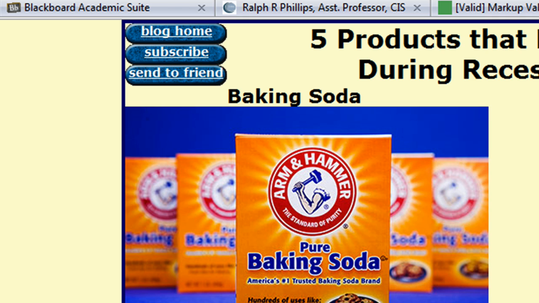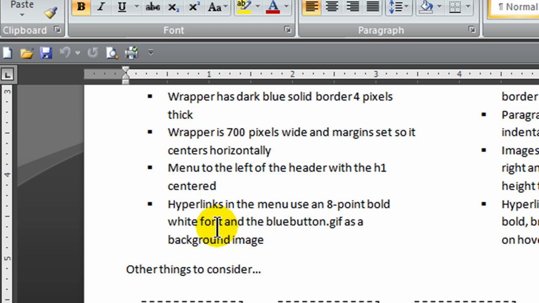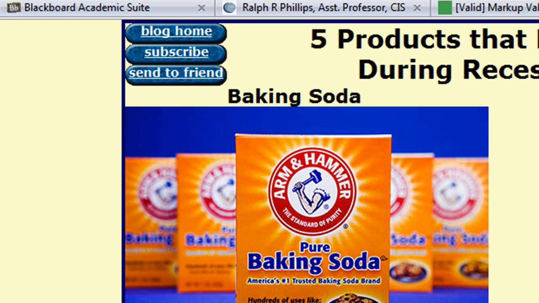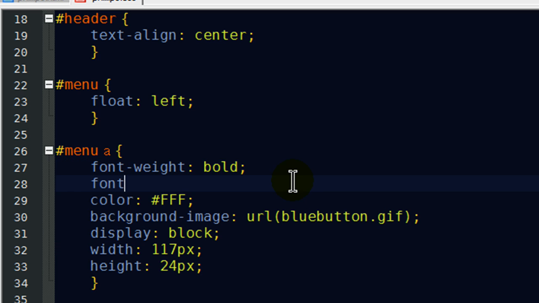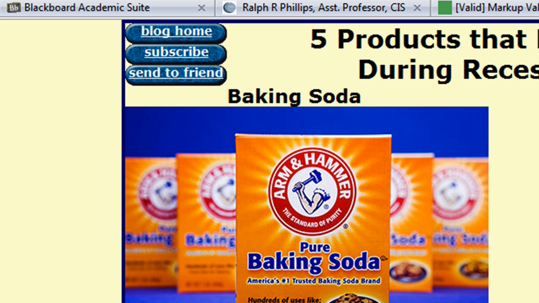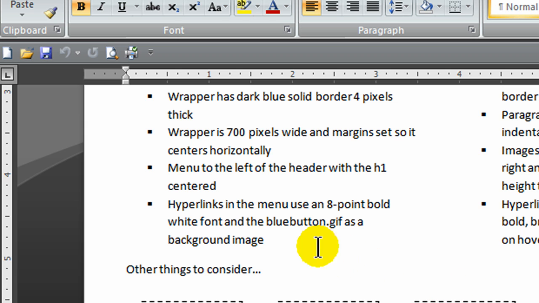Okay, what else are on our directions? Let's see, 8 point. Ooh, did I do 8 point? I can't recall. Let me jump back over to my editor here. Nope, I forgot to do 8 points. It did look a little big, so let me just plug in font size 8 point. Save that, browser, refresh. Ah, that looks a little bit better. Okay. So that takes care of that column.